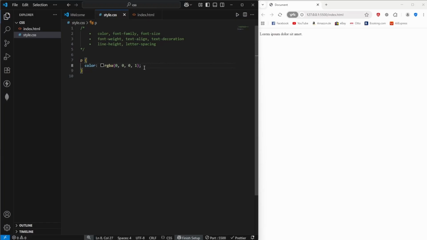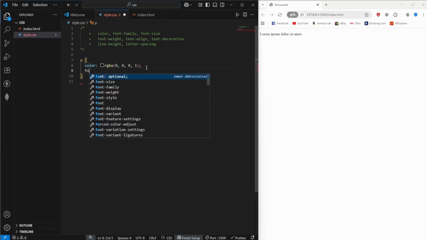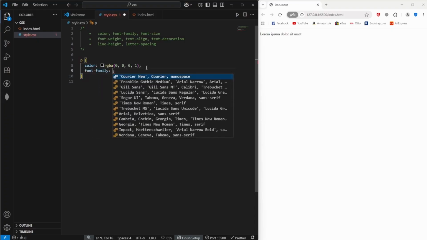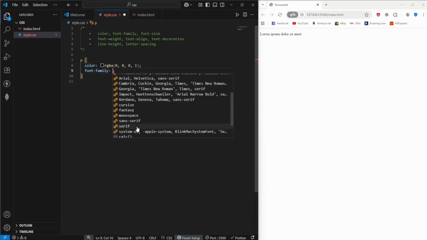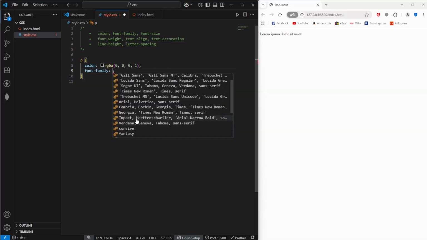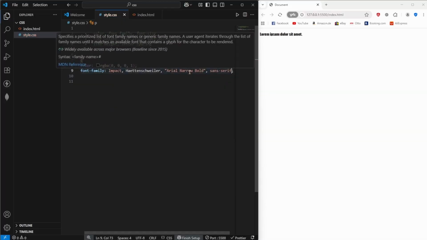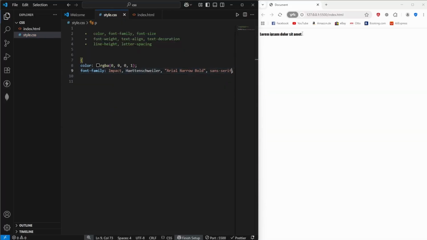The next thing you can do is basically change the font family. So we can use font-family to define a font family. Now we have some base fonts that we can choose from. So we could, for example, say we want to use Impact, and we'd save the file. And as you can see, we basically have a different font right now.